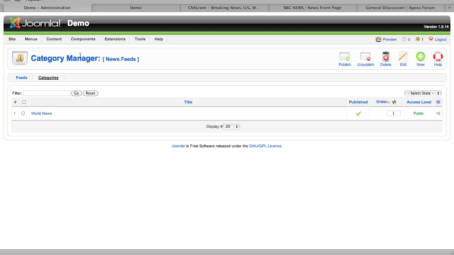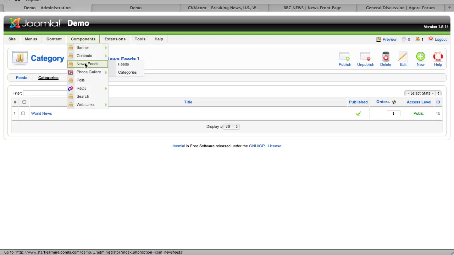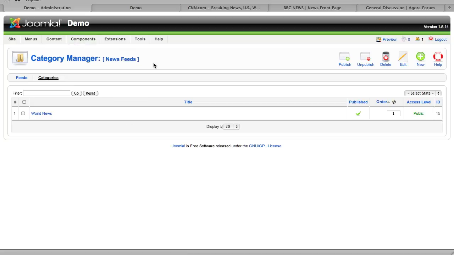Let's start with the newsfeed component and menu items. Getting back to the example of our newspaper site, we'll add a menu item for world news feeds. We'll add two feeds for now, CNN.com and BBC.co.uk. To do this, let's go to the Components menu and select Categories under the newsfeed item. This will allow us to create any number of categories so we can group together our feeds. Go ahead and create a World News category now.